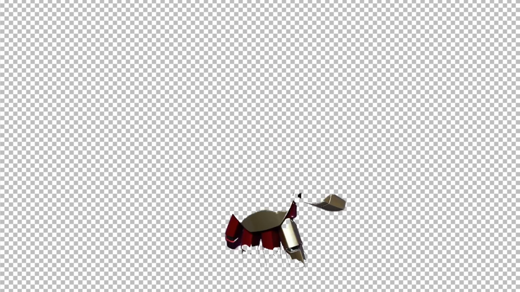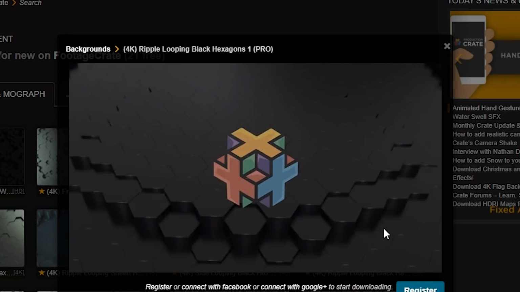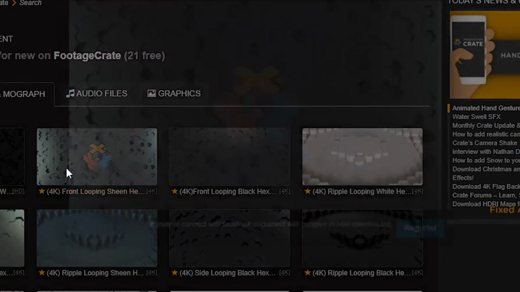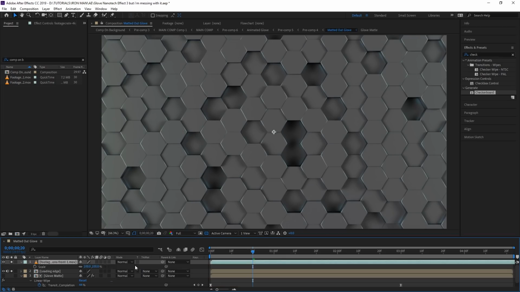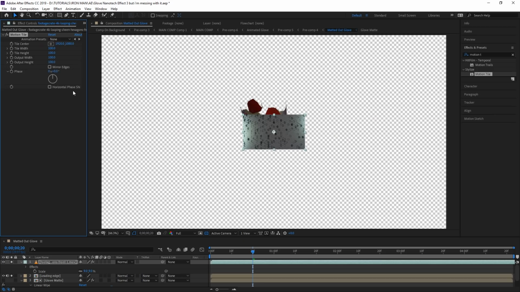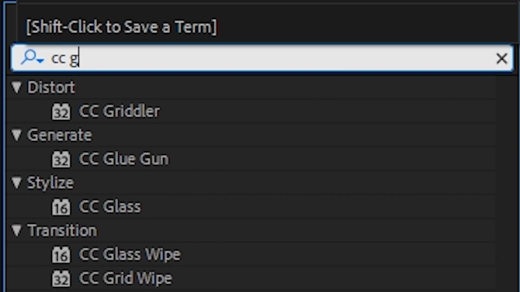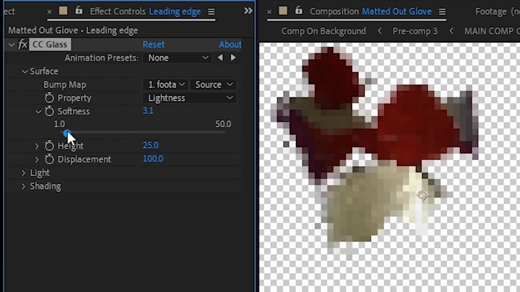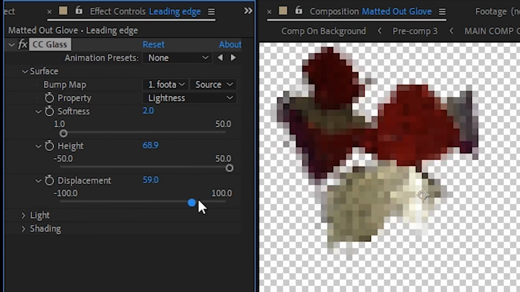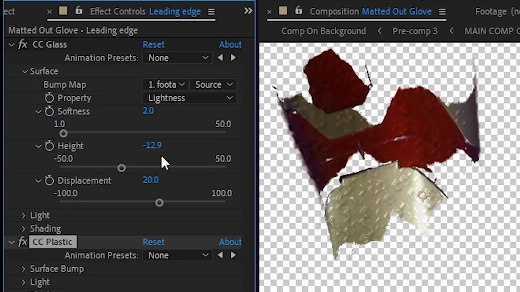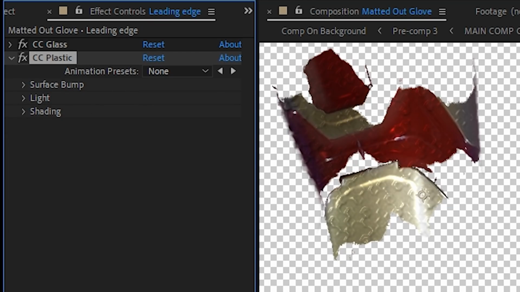We can make a second version of this mat with another linear wipe effect and use it to get just the edge of the gauntlet. On Footage Crate, there's some animated techie hexagon backgrounds. We can grab one of those, shrink it down small and add a motion tile effect. We can use that to drive a CC glass effect on just this edge to get some hexagon looking highlights. We can also apply an instance of CC plastic to get some additional highlights.